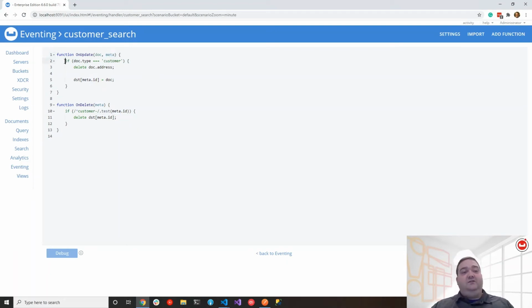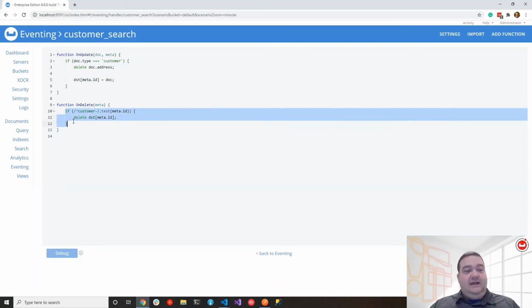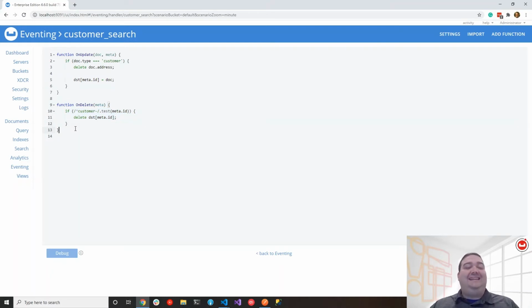And you see here in this function, I'm saying if it's a customer document, important, I don't want to stream every document of any kind that goes into my bucket. I only want my customer documents. Then I delete the address property from that document, and then I store it in my destination bucket using the same key. So this should result in a copy of every single customer from the default bucket existing in the destination search bucket, just missing the address. And then additionally, I have onDelete here, so this function will run anytime I delete a document.